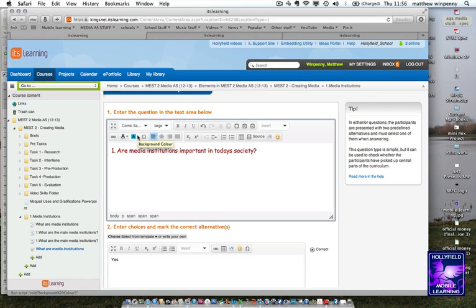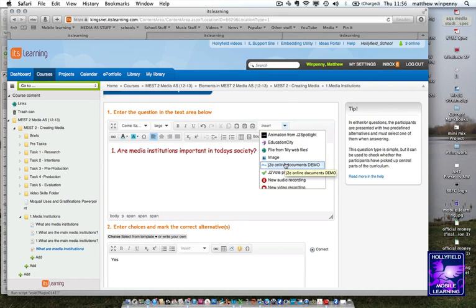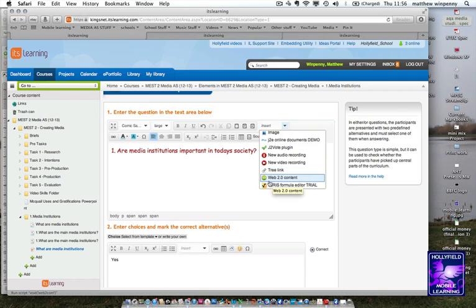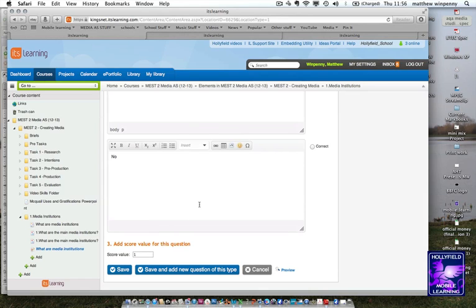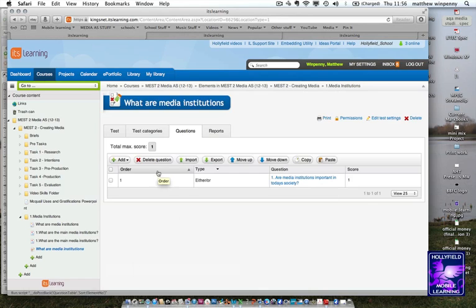I can't remember what the button is. Insert, sorry. Images, I can insert web 2.0 content, etc. Same applies to these. And I can give this a score. Okay, so I go save. That's the first question done.